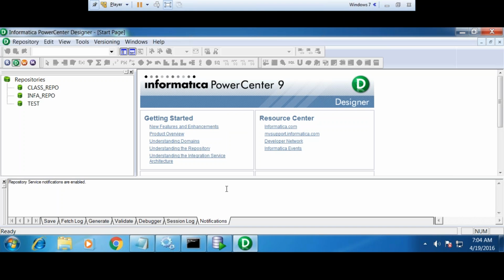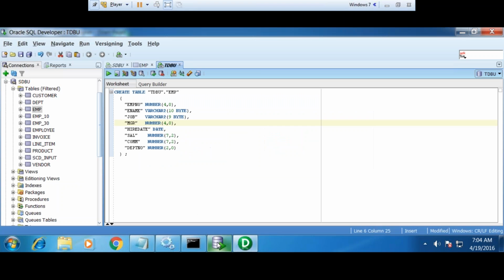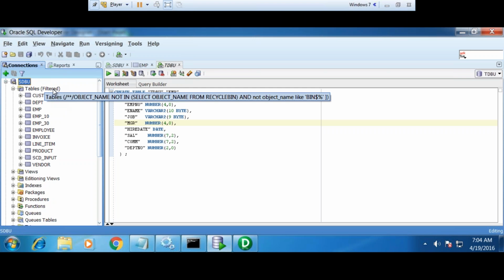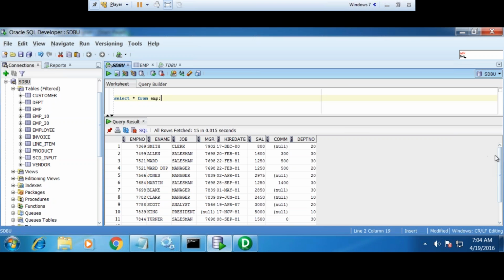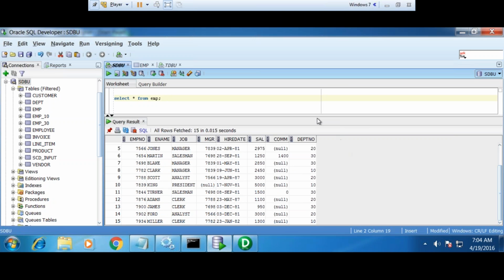Okay, so before doing anything, let me check I have the source and target correct. So here is the source database. Once you get the VM, you get all these source tables also along with the connections, so you don't need to worry, or else we have to create the source. So I have the source system already ready. If I go and query this table, I can see the data. So a total of 15 records.